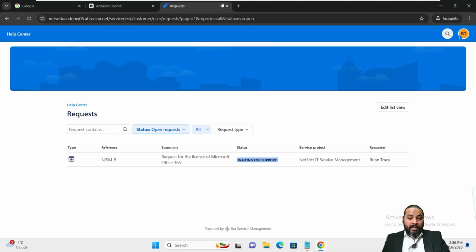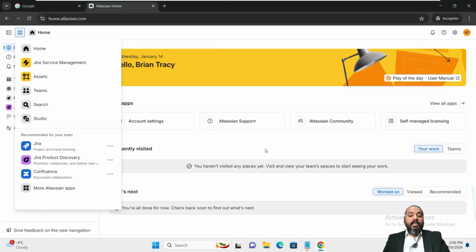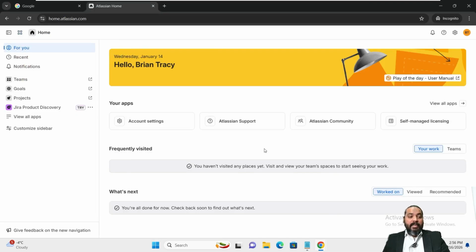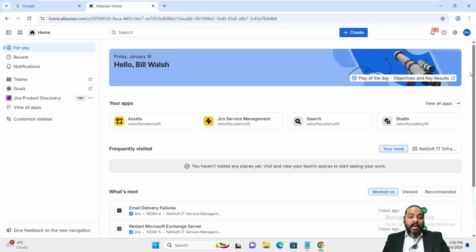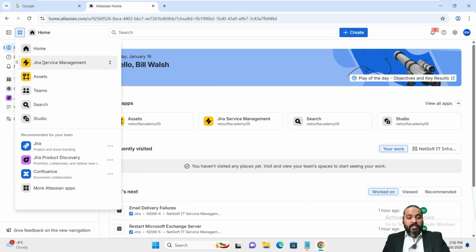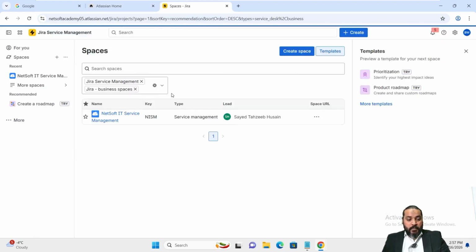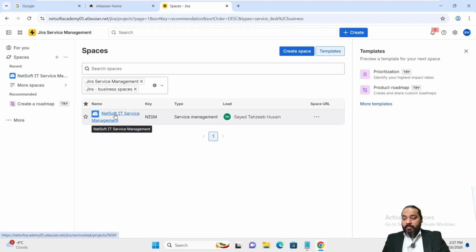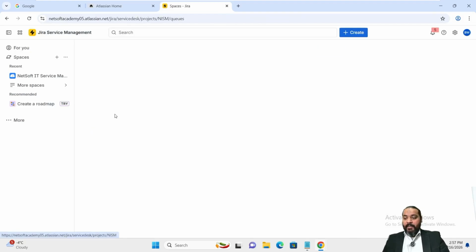To perform the next step, which is step number 3, we need to close this first and log in as Bill Walsh. As you can see, I am logged in as Bill Walsh. We'll go to Jira Service Management. We'll click on NetSoft IT Service Management.